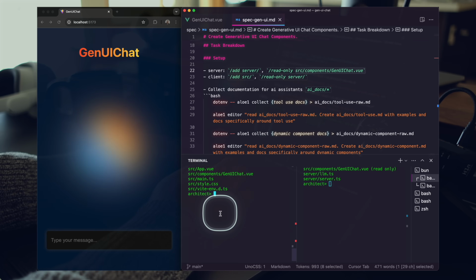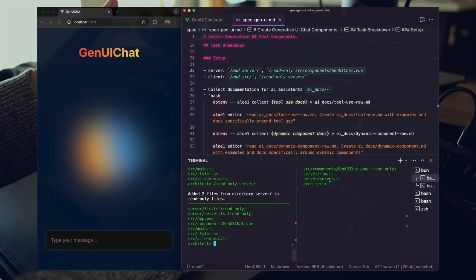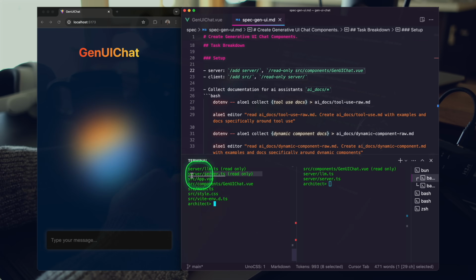And same thing on the left side. I want to actually read-only all of the server files. I'm just going to say server slash and then start. So you can see we now have these 2 read-only files and we have the 1 read-only here.